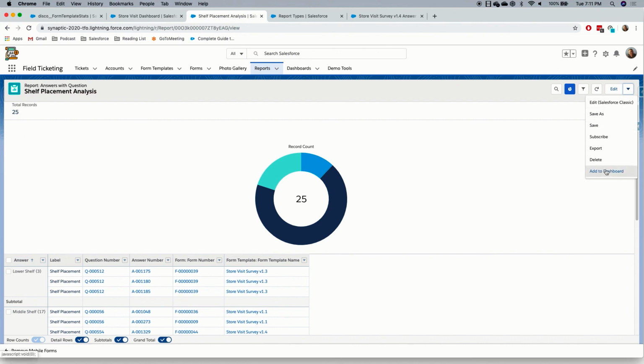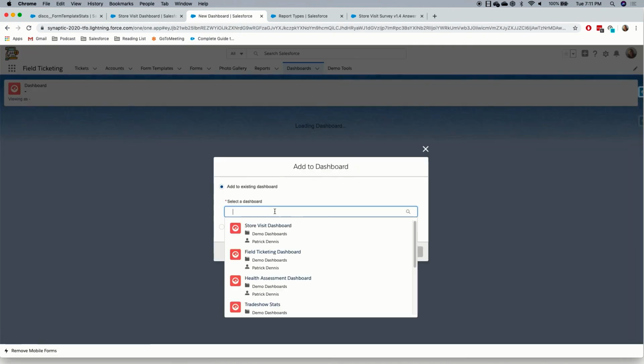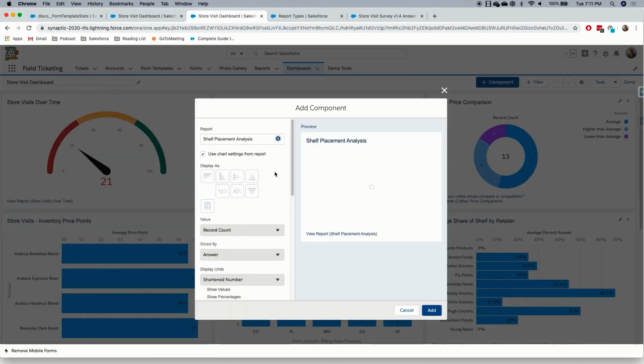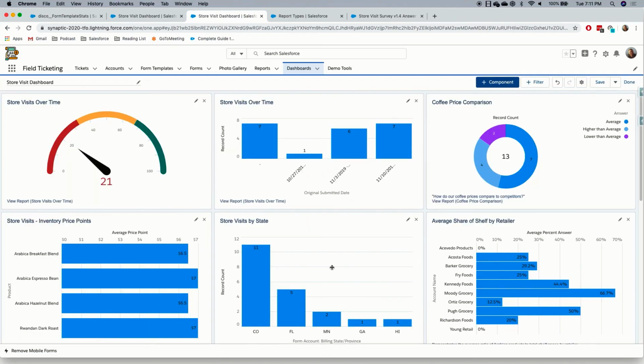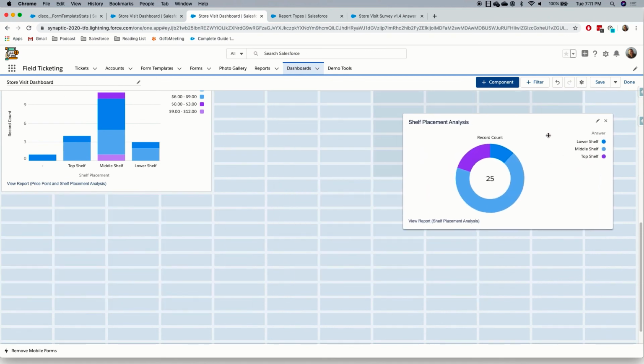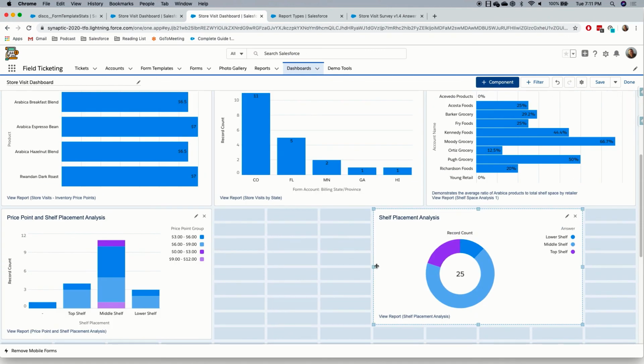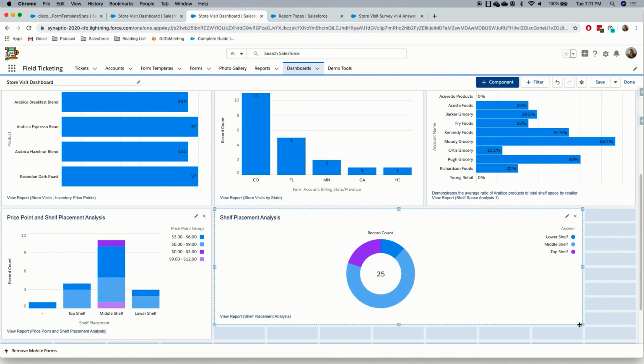And then maybe I want to add this to my dashboard. We're going to add this to the store visit dashboard here. And there's all the other information that we had presented there, but now I want to actually add this donut chart here to the bottom. We'll make it nice and wide for our users.